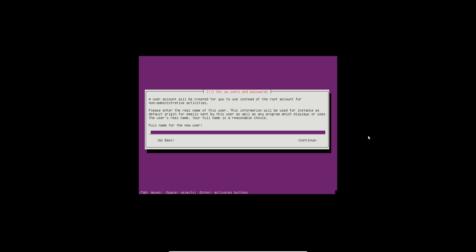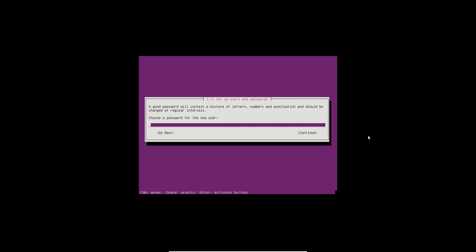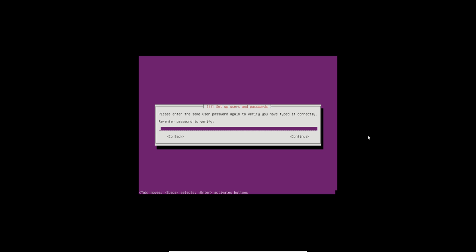Okay. Now it'll ask us to create a user. So I'll just put Sean. And then for a password, you have to create a password. Now, the recommended password is 8 characters long, has a capital letter and a number and a special character.